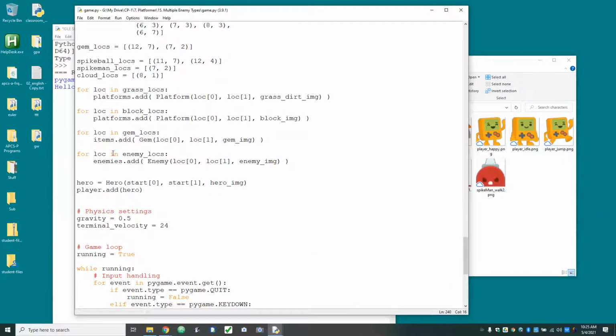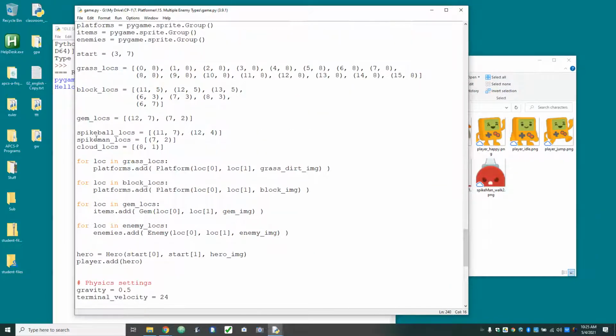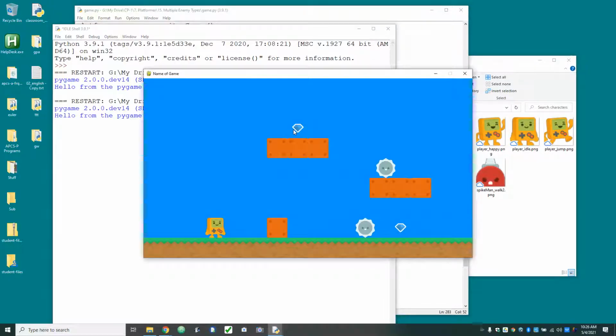And so I've got my spike ball locs. And so instead of saying for loc in enemy locs, we're going to loop through the spike ball locs, and we're not going to make an instance of an enemy. We're going to make a spike ball. And I'm going to make sure that I do the spike ball image. And so if we run this, we should have a couple spike balls in the game. Let's see, there, and there they go. And they're affected by gravity, and they go back and forth, so they're kind of my dumb enemy.